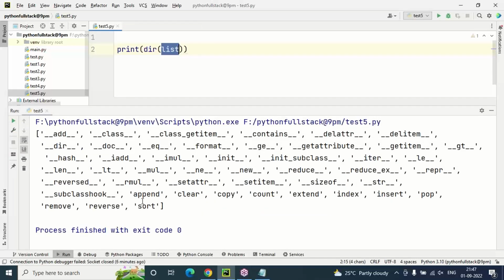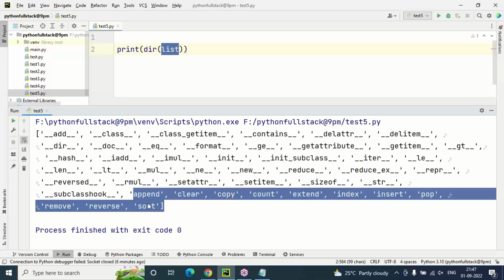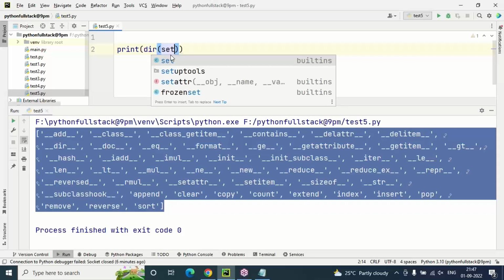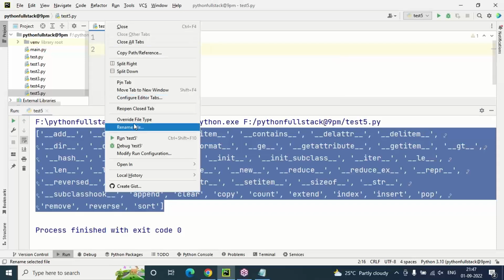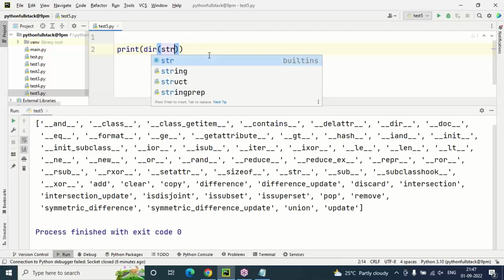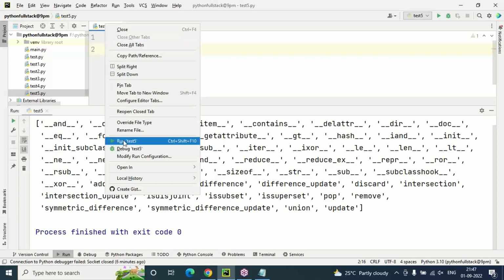So these are the many functions like append, clear, copy. These main functions we can apply on list only. And even we can see set functions are there. Set is another data structure. Set data structure functions also we can see. But the matter is, here we are only getting the list of functions, not a detailed description.